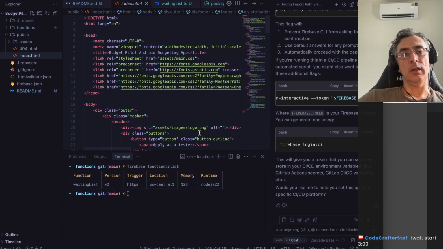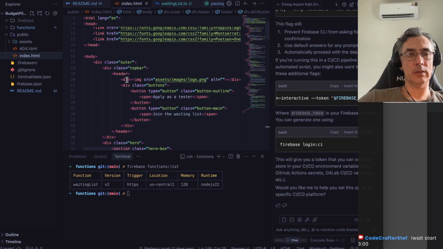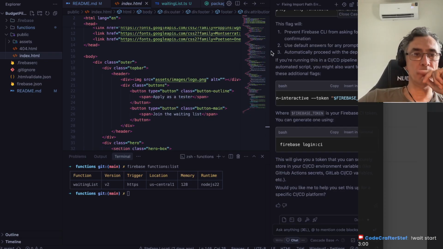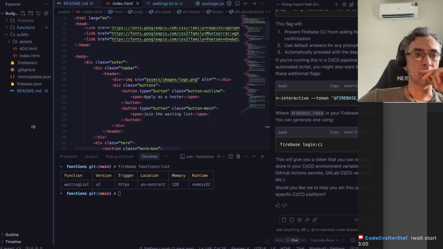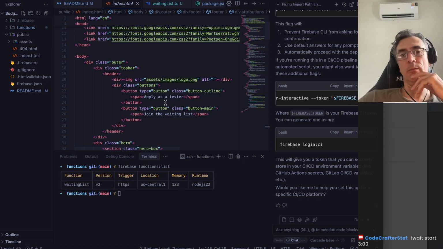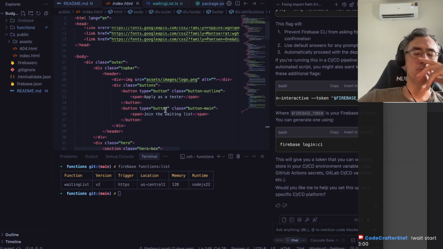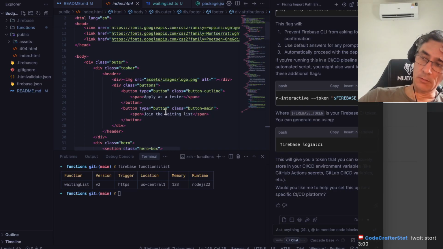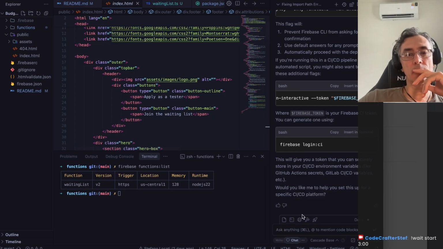index.html, and I have that form, join the waiting list. Is this a form at all, by the way? No, it's not. But it probably shouldn't be a form. Do we need a POST or a GET for sending the email? Yeah, because we should accept the email address too.